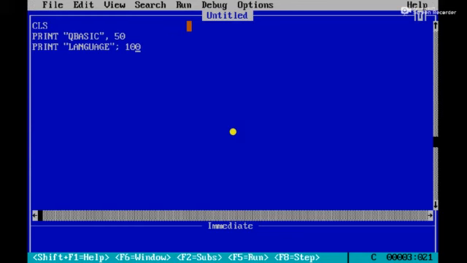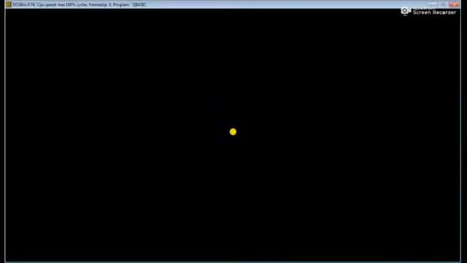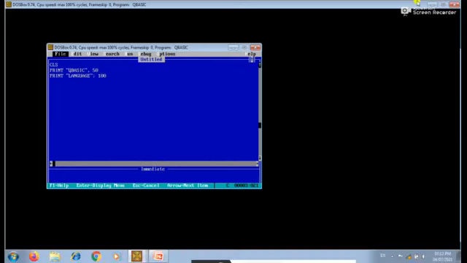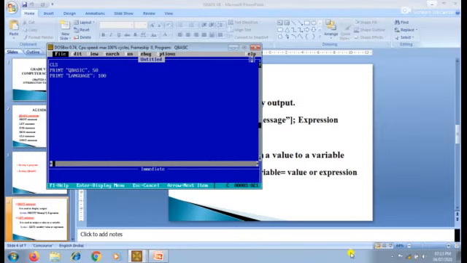I think you understood the concept of the print statement. So we can use comma and semicolon in the print statement. I think you understood the difference. If we are using a comma, what will happen? When we are using a semicolon in the print statement, what will happen? Okay. The next concept is the let statement.